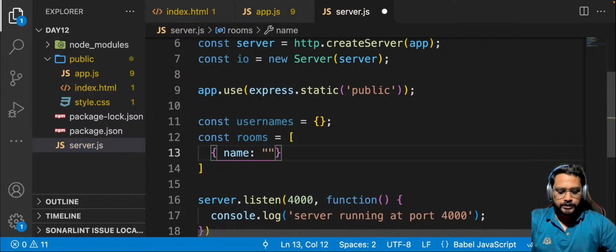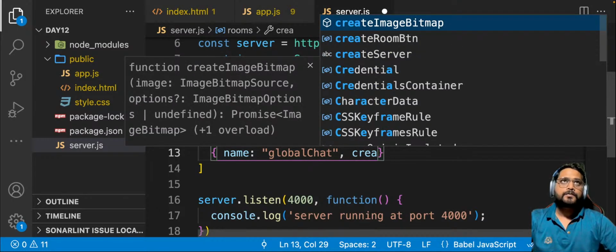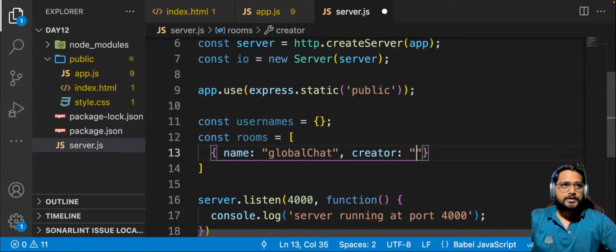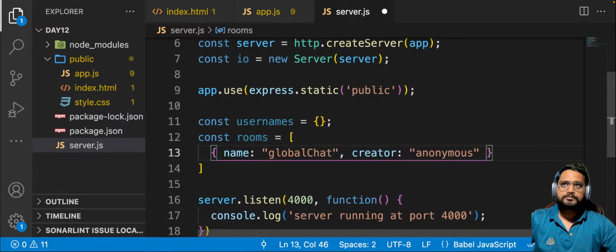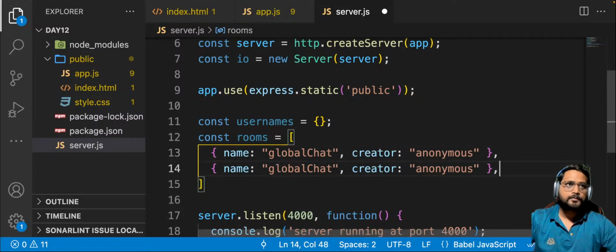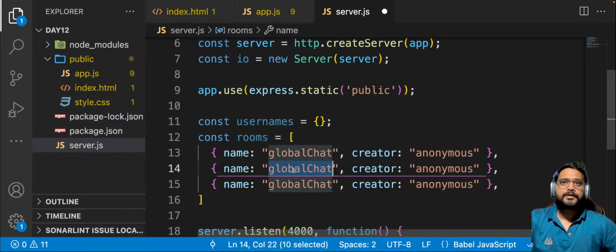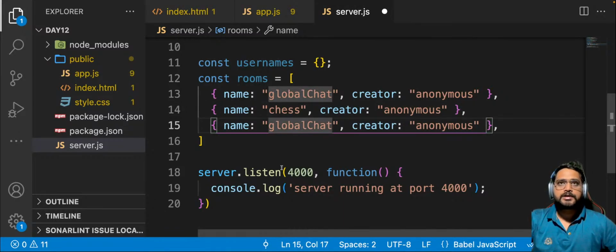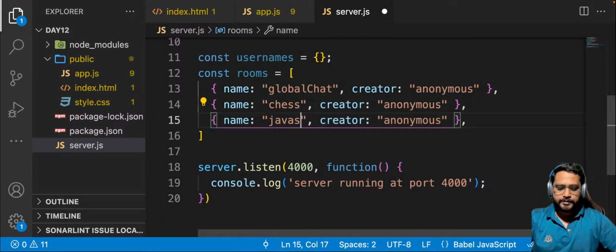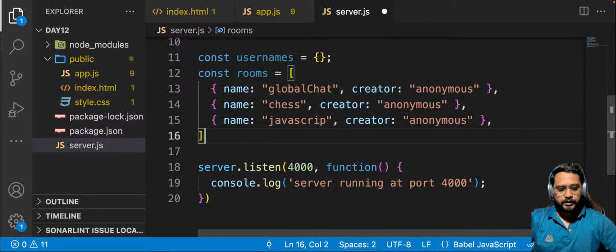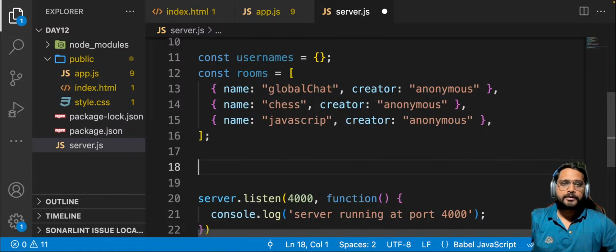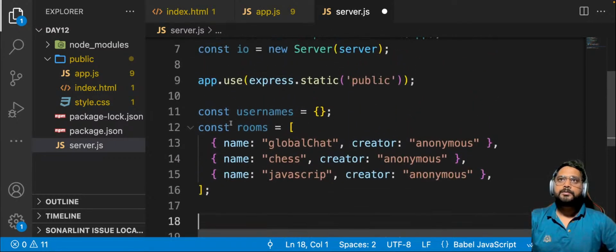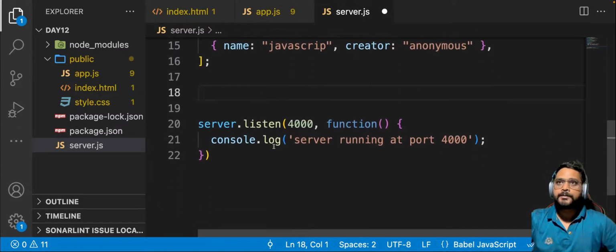There would be three rooms. One is global chat. The creator of that is anonymous. All of the creators would be anonymous. Let's say we have chess and we have JavaScript. Now, whenever we set up the connection, we need to update these variables.